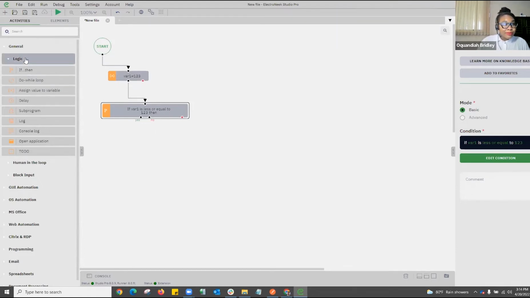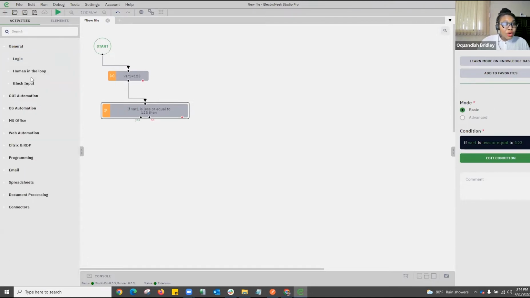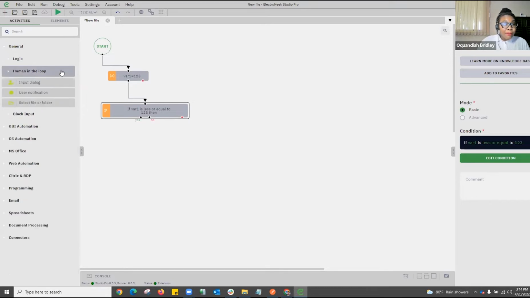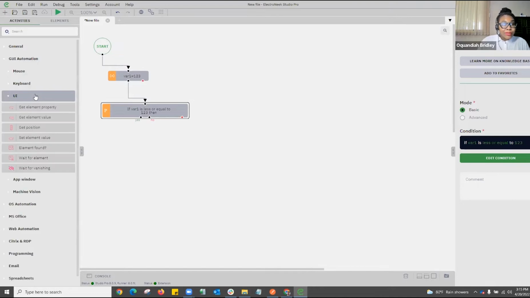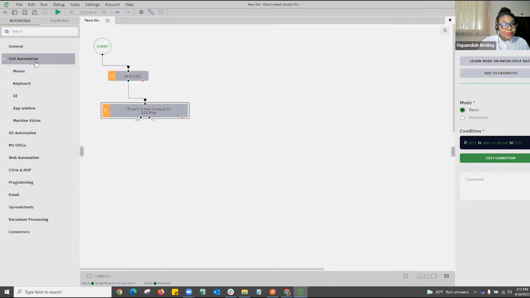We have multiple different capabilities when it comes to automation factors, such as incorporating some human in the loop by using input dialogues, user notifications, and also selecting file or folders. We have GUI automation, which in here you'll be able to find your mouse and keyboard functionalities and also some of your user interface. So this will be getting any element properties or values from a page and also getting any positions on that page.